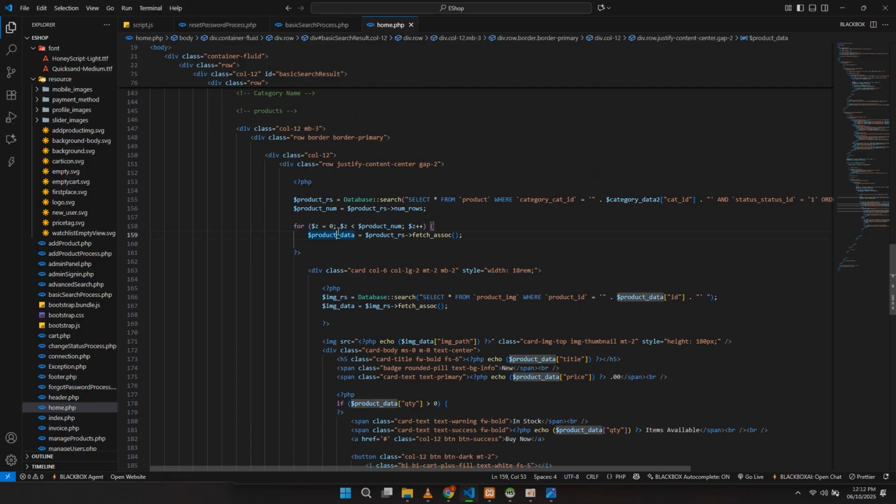Then we use another loop to go through each product and create a Bootstrap card for it. Each product card displays an image, title, and price. The image is fetched from the product_img table using the product ID. The first image path is then displayed inside an img tag. Below the image, we show the product title, a new badge, and the product price.